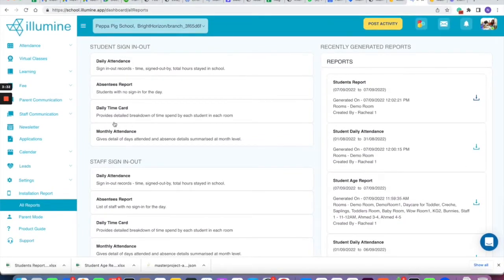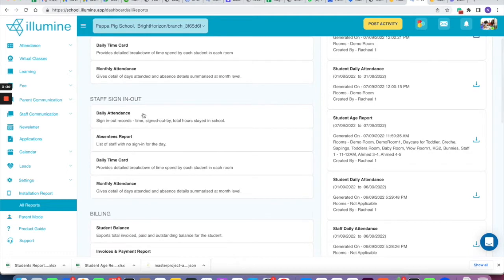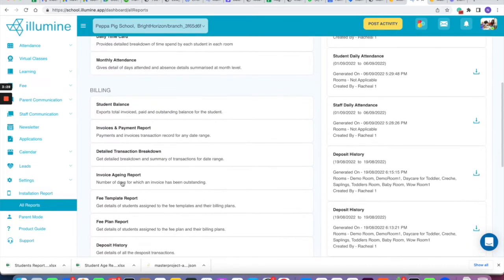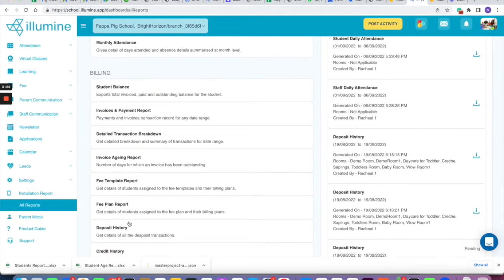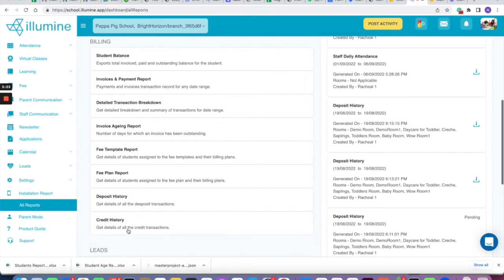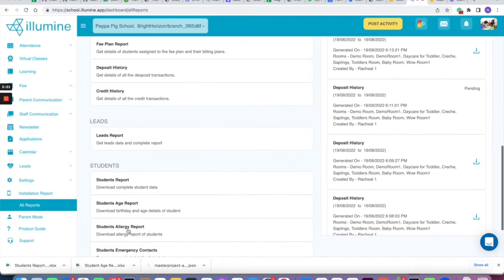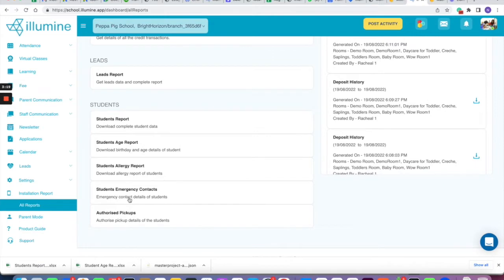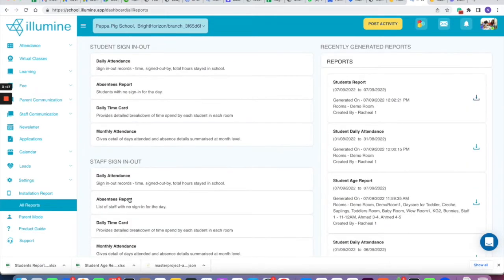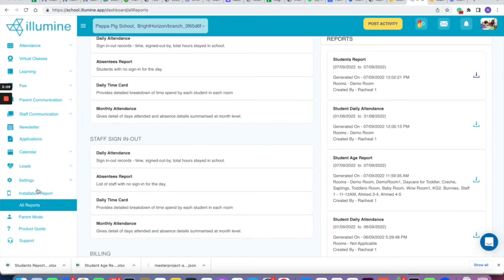There are multiple reports for attendance, staff attendance, and billing. We've added new reports like aging, fee template, and fee plan report. You can also export the deposit and credit histories, and a lot of other reports that are available here, which you can download. We'll be adding more reports in future. This is quite useful. Instead of going and finding out, you can simply come here and pull out any data that you want.